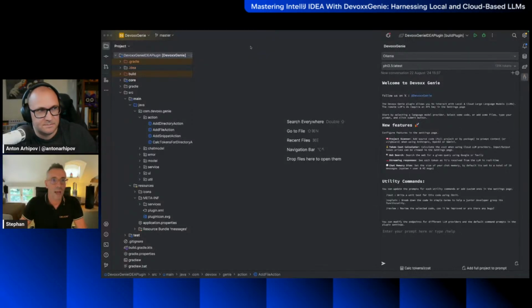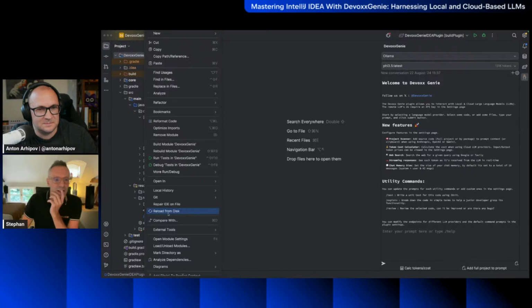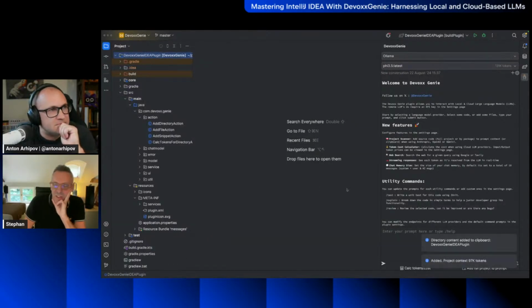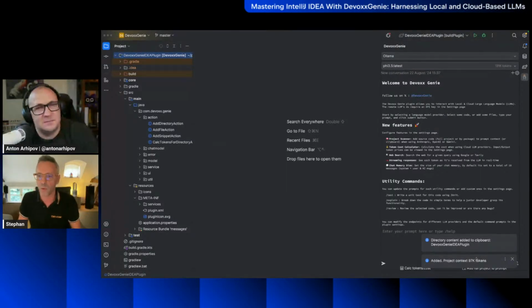This is like meta programming, because I'm using the model to actually enhance the model itself. So we are in the project here, and I can do a right click. If you do a right click, you can see here, copy directory to clipboard. As you can see here, it went through the whole project, and it says it's 97,000 tokens. Yeah, it has grown over a couple of weeks, but it has now copied the full project into a prompt.